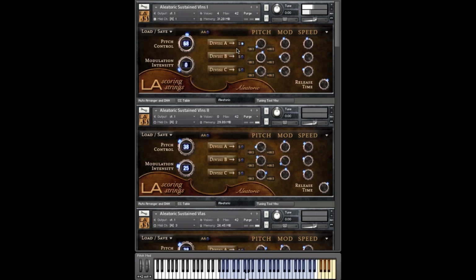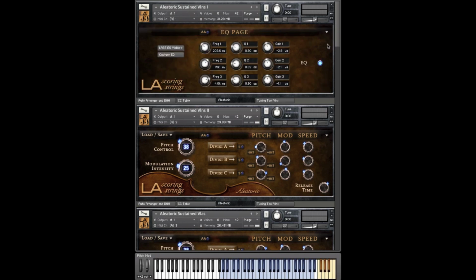So there you go. There's this release time that refers to the envelope of each of the voices, so they're globally manipulated. If you want a shorter or longer release time for your string sound, you can adjust it here. And then up here, you have your EQ settings, and you can change the EQ just like all the other patches.